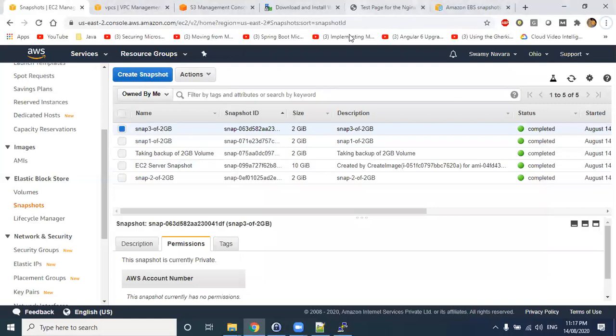Okay. So what we have done here. This is the first snapshot, second snapshot, third snapshot. Here we created a folder and a file, here we created a folder and a file, and here we created a folder and a file. So after the first snapshot, we have taken a backup. That backup is nothing but snap 1 of 2 GB. Okay, this is the first one.